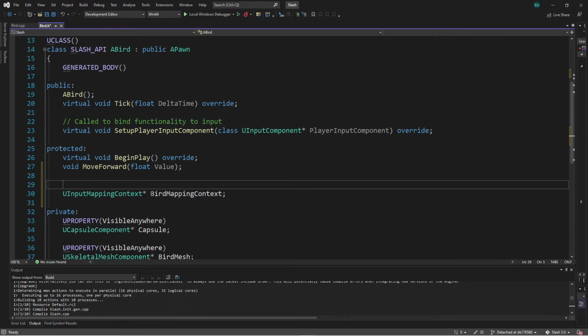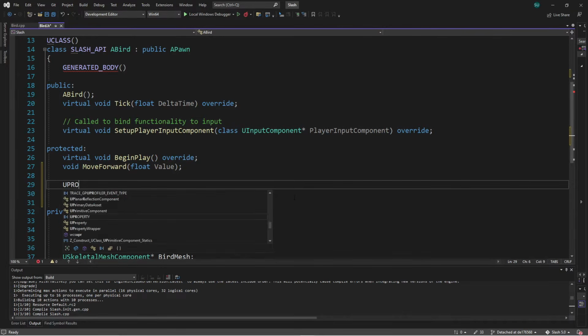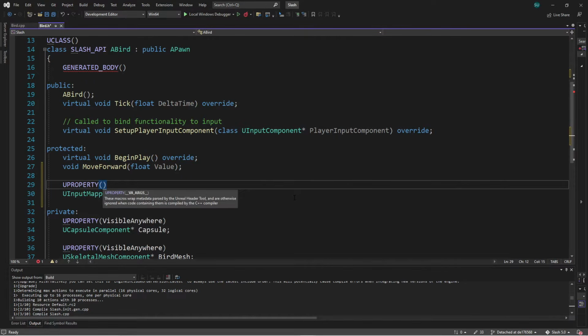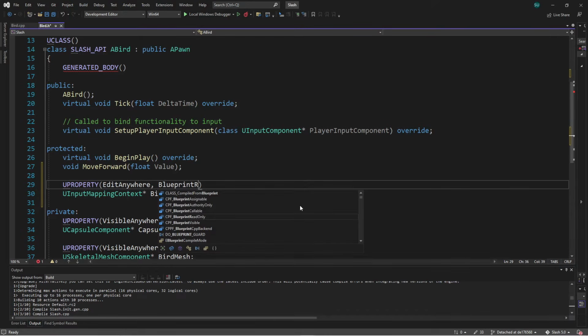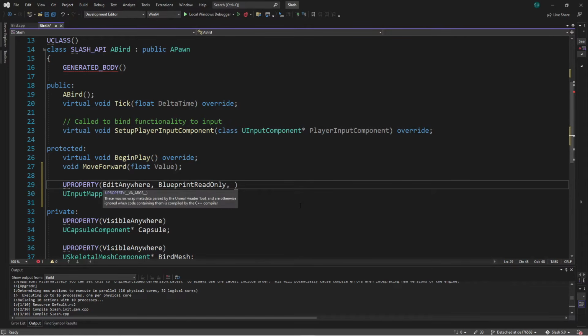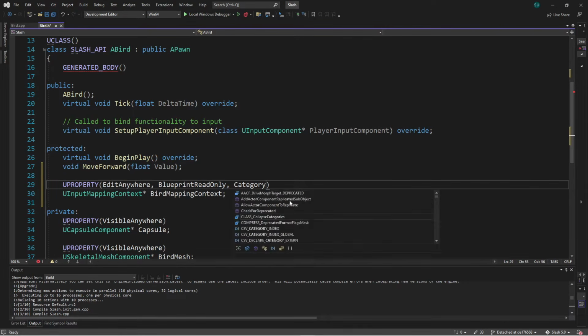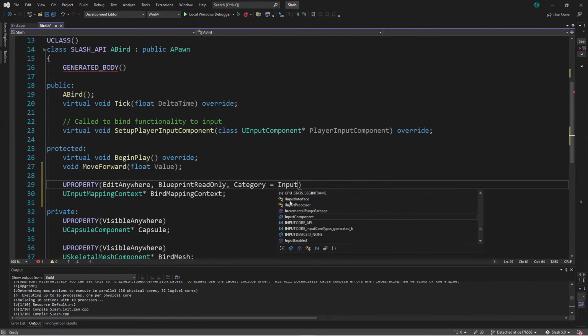Now I want to be able to set this input mapping context from the bird blueprint. So I'm going to make it a UPROPERTY, and I have this in a protected section. So I can make it EditAnywhere if I'd like to set it from the blueprint in the details panel. And if I did want to access this from the event graph, I could use BlueprintReadWrite or BlueprintReadOnly. I'm going to make it BlueprintReadOnly, since it's not a private variable, but a protected one, we can use that specifier. And I'm also going to place this in a category. We'll place it in the category Input.